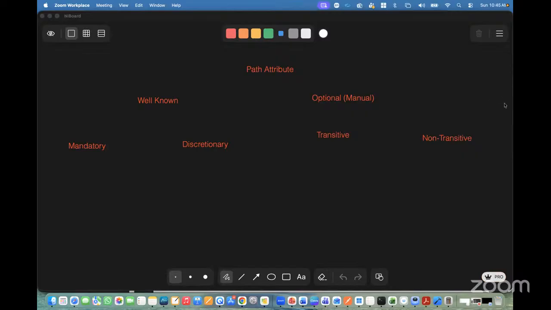So let me draw this. You can see this is the path attribute. We have the two path attributes: well-known, that's mandatory and discretionary, and optional, transitive and non-transitive. Further, if I go here, you are going to get the attributes one by one. One is the next hop. That is one attribute. Second, you might find the AS path.